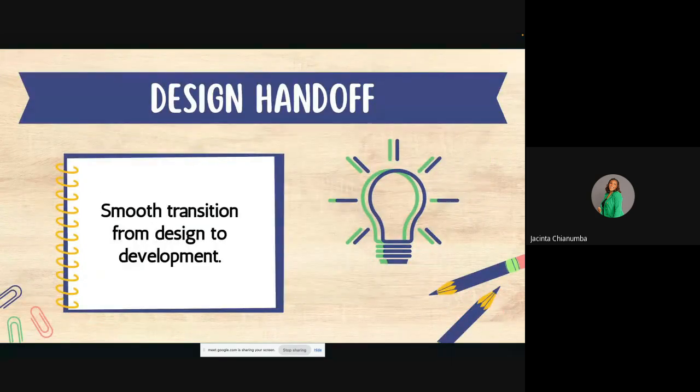For developers to now pick up and see what they want to design. So that is where we now come to design handoff.